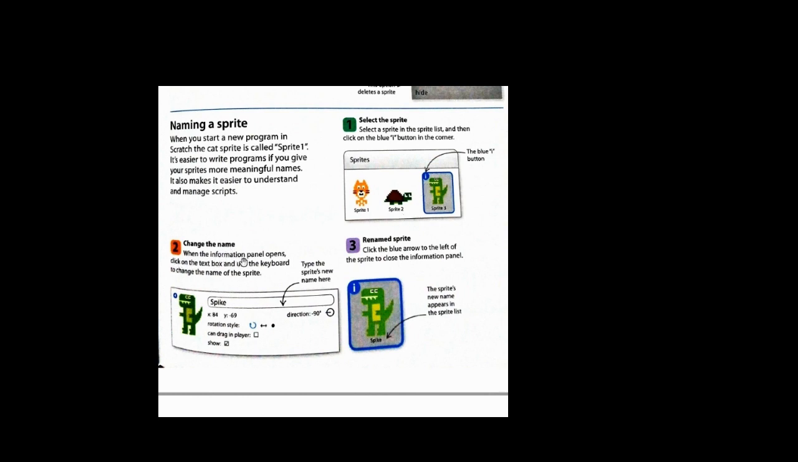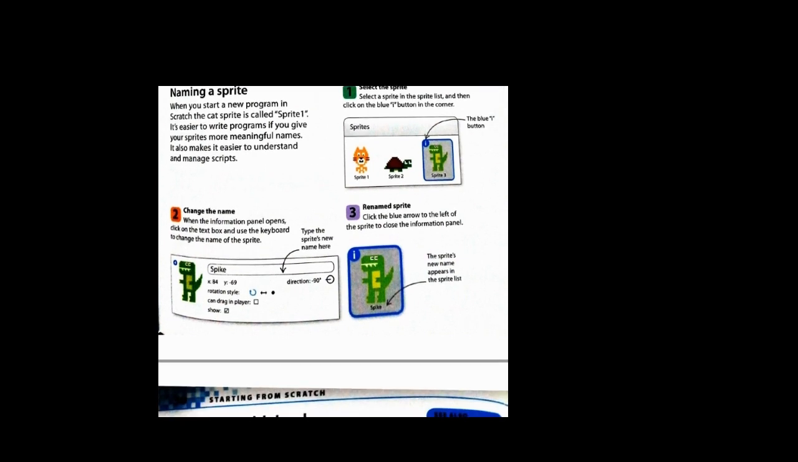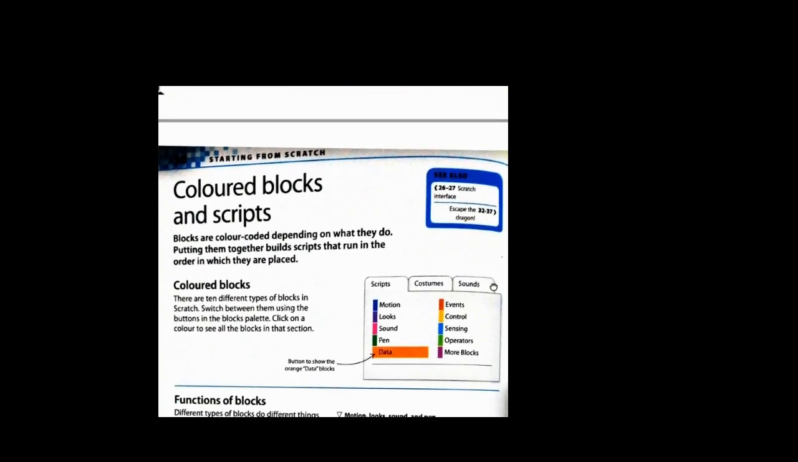Change the name. When the information panel opens, click on the text box and use the keyboard to change the name of the sprite. Type the sprite's new name here. Rename the sprite. Click the blue arrow on the left of the sprite to close the information panel. The sprite's new name appears in the sprite list.